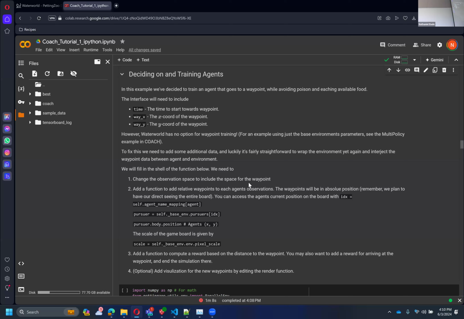We'll also need to add a function to add in the relative waypoints. That means we're going to have to get the absolute position of our little guys, get the waypoint absolute position, and compute what the relative coordinates are. We're going to have to add a reward function, right? Now we actually want to reward these things for going towards the waypoint. And then we probably want to add visualization. Otherwise, we'll just be staring at the same picture and hoping that we can make some sense out of it.